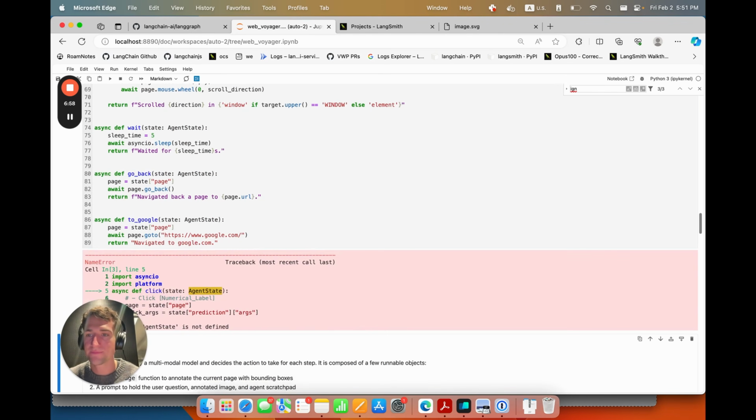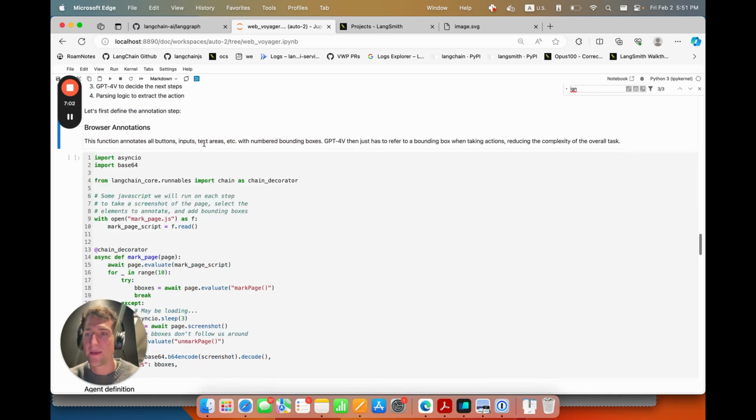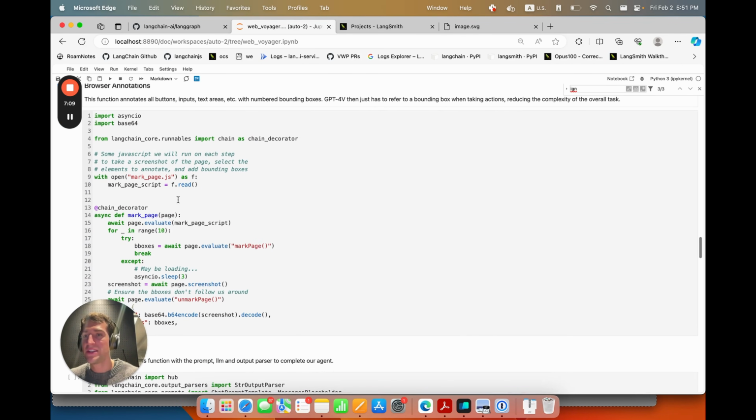I'll run this cell, and I forgot to run the previous cell. So here we go. Now that we have the tools, we can actually define the agent, and this is kind of the fun part. The agent, as we mentioned before, is really composed of a couple things.